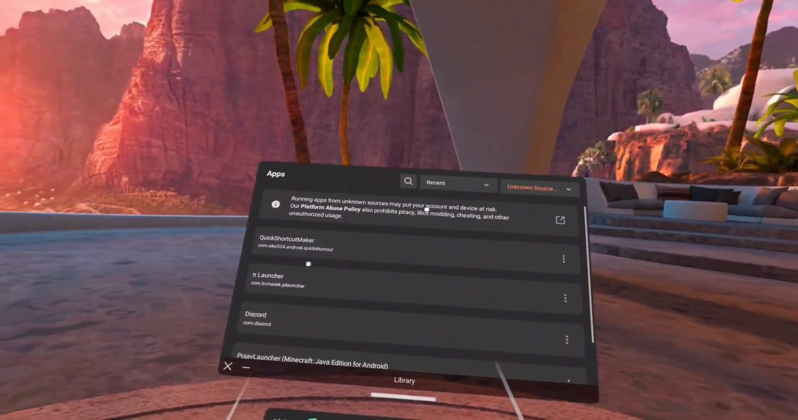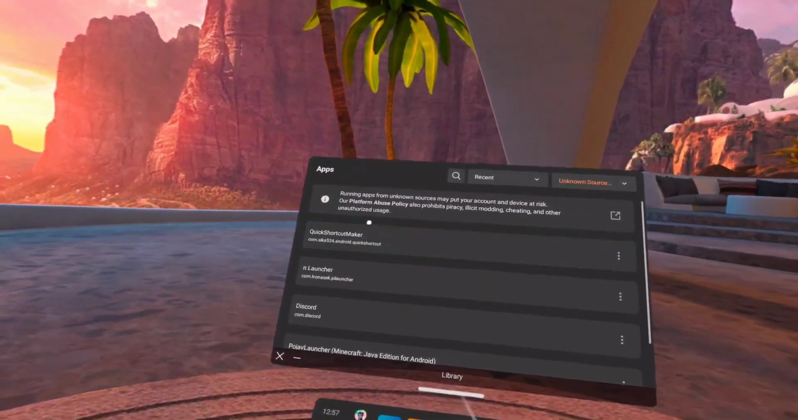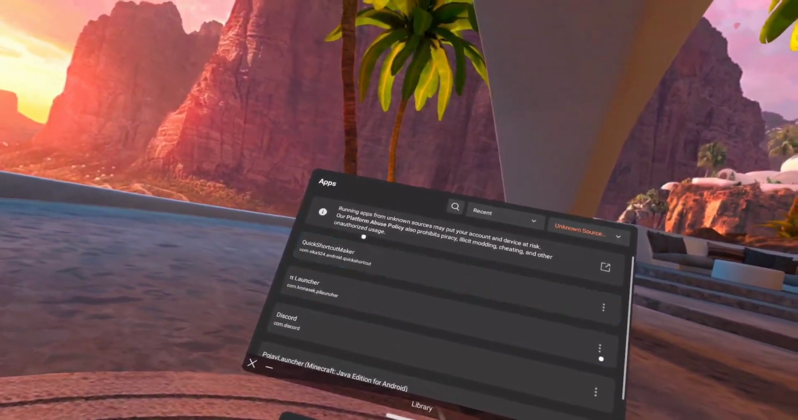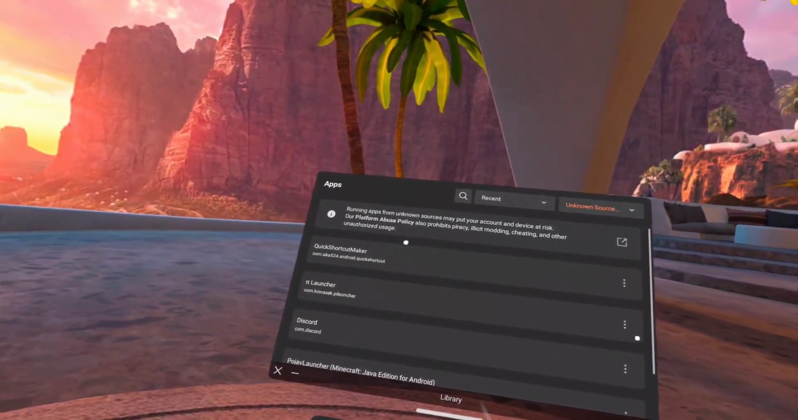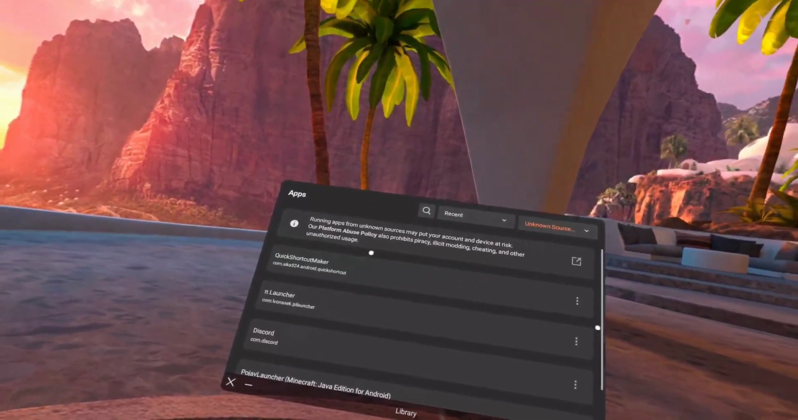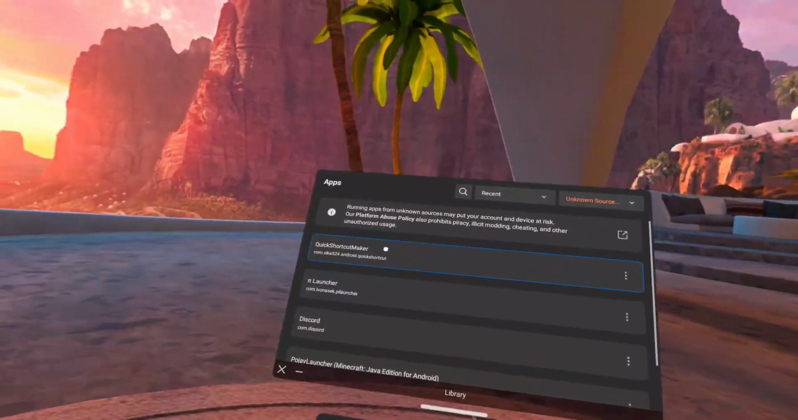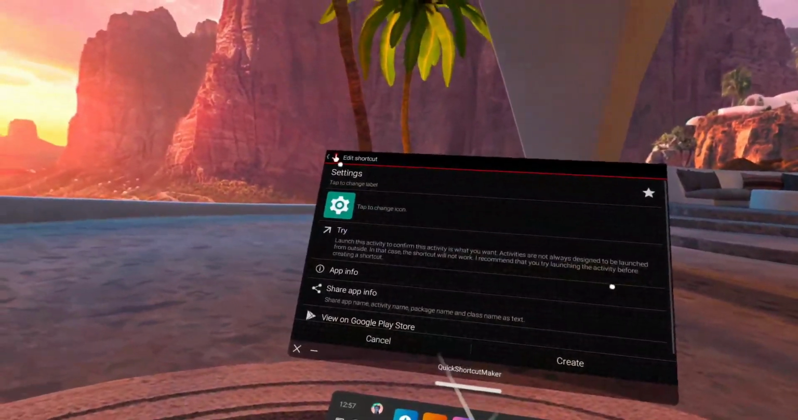And the one I'm using is Quick Shortcut Maker. And you can find the APK by googling. I got mine from APK Pure, if I'm not mistaken. So anyway, let's open it.